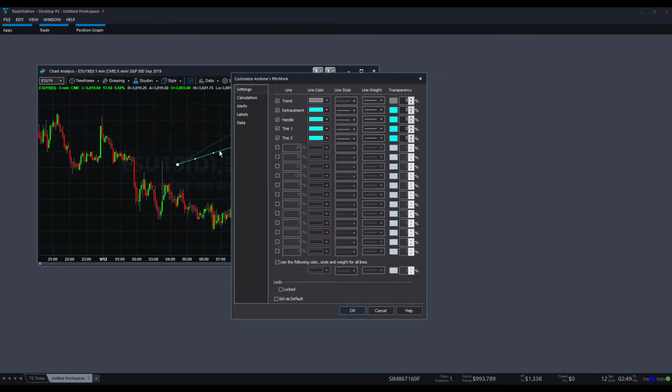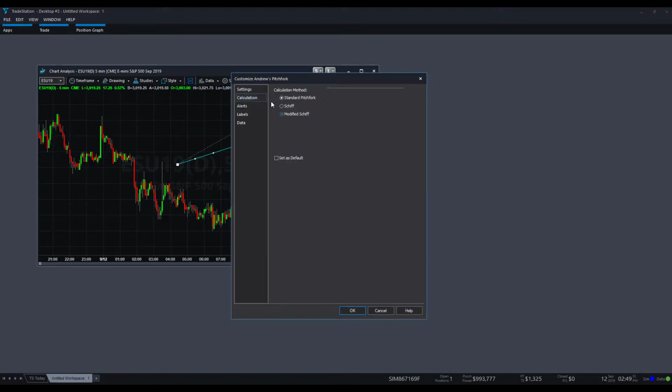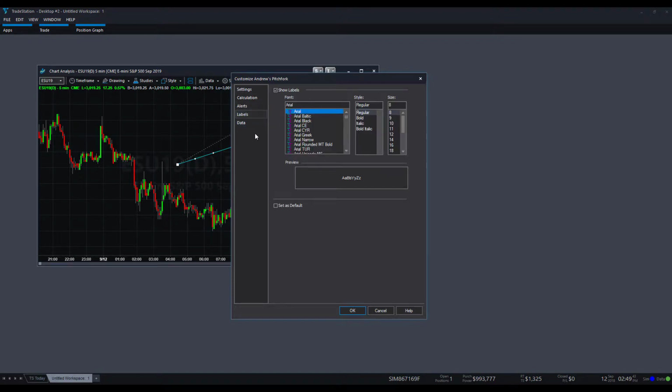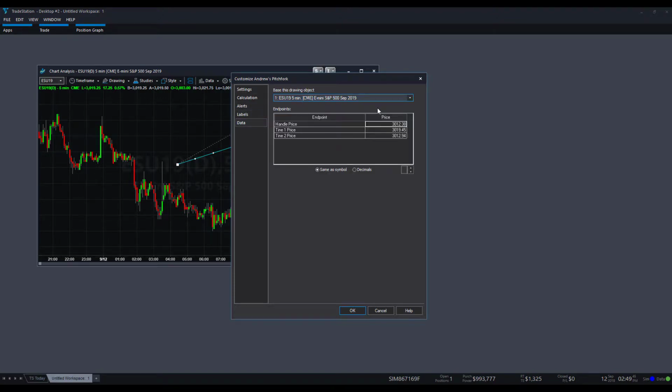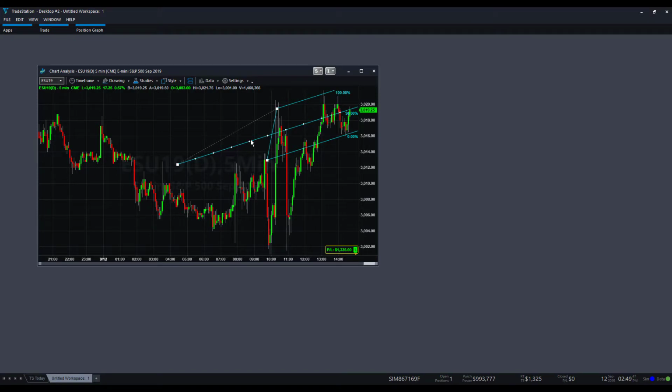Just to show you, if you left click or double left click, you can go ahead in here and actually change up colors, line weights, line styles, the transparency, how it's calculated. So you have a couple different methods here if you're familiar with those. You can even create alerts off of these indicators. You can label them, and then of course we have the data that it's handled for. If you want, you can left click, highlight, and then click delete on your keyboard, and it will erase it.